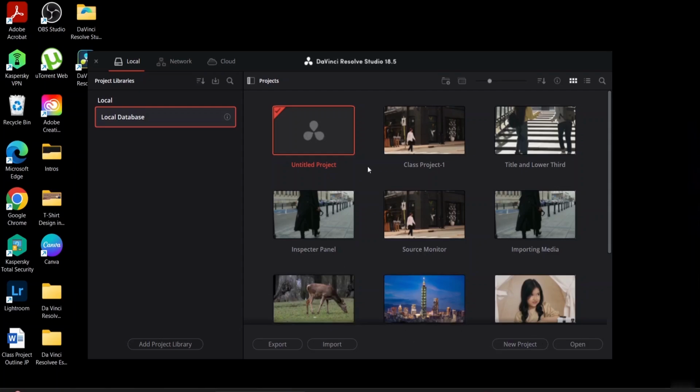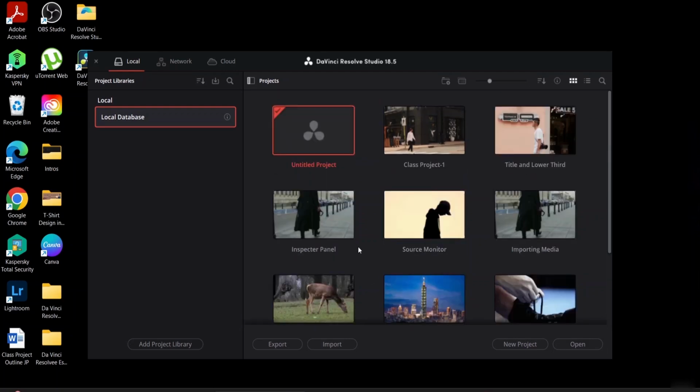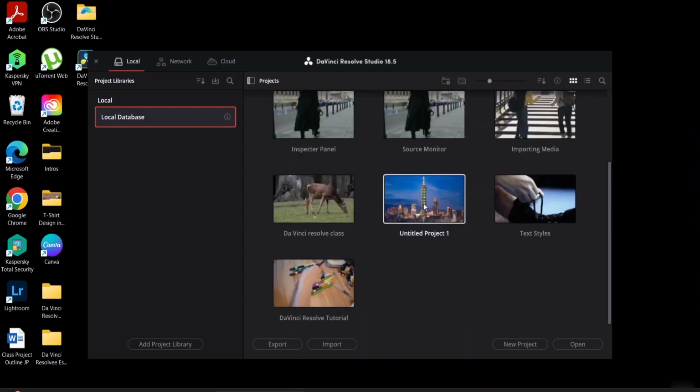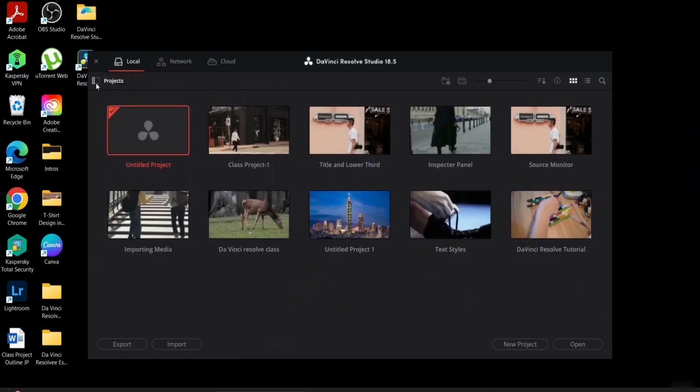Okay, so this is just the opening page of DaVinci Resolve. Here you can see the recent works which I have done in DaVinci Resolve. Now, this is the project, you can just hide it over here. So now let's try to understand this part.